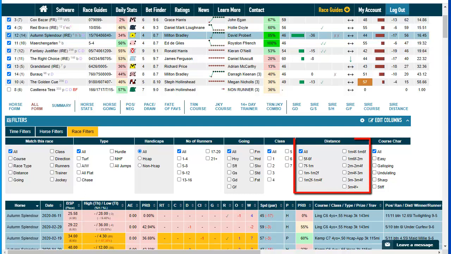Next is the distance filter, which allows you to include and exclude prior races based on the distance of the prior form line. These are grouped into 10 different filters that can be multi-selected, allowing you to cover almost any range of distances. Finally, the last filter is based on the characteristics of the course the prior runs took place on. Again, this is a multi-selection filter, and the choices are either all, easy, galloping, undulating, sharp or stiff.